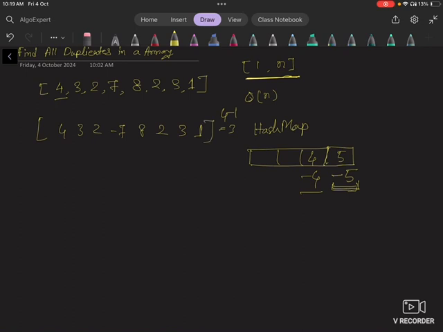Okay, next we came across 3. So again we'll simply make that index 3 minus 1. So at the index of 2 we'll make the element negative, so this 2 becomes minus 2, right? So this is our index 2.